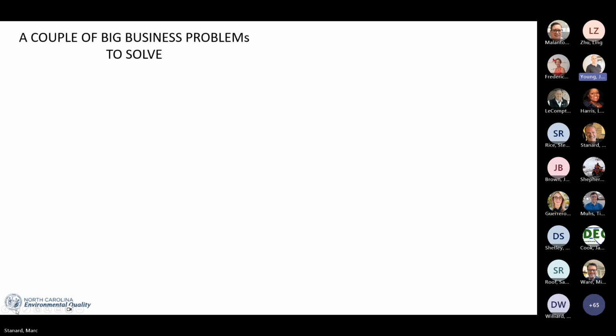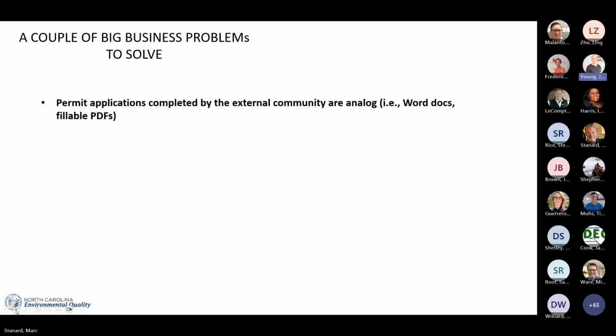So we've got a couple of big business problems that we're trying to solve with this PTP program. One of them is related to permit applications that are completed by the external community. They're all analog. So think of going online, clicking a link after you find what you're looking for, and downloading a Word document or a fillable PDF. Then you have to fill that out, sometimes sign it, sometimes notarize it, then send it to DEQ, and that might mean attaching it to an email, figuring out who to send it to, sending it in, and then if there's a fee involved, mailing in a check. So that's one of the big problems. We're still doing that, and we're trying to go digital.